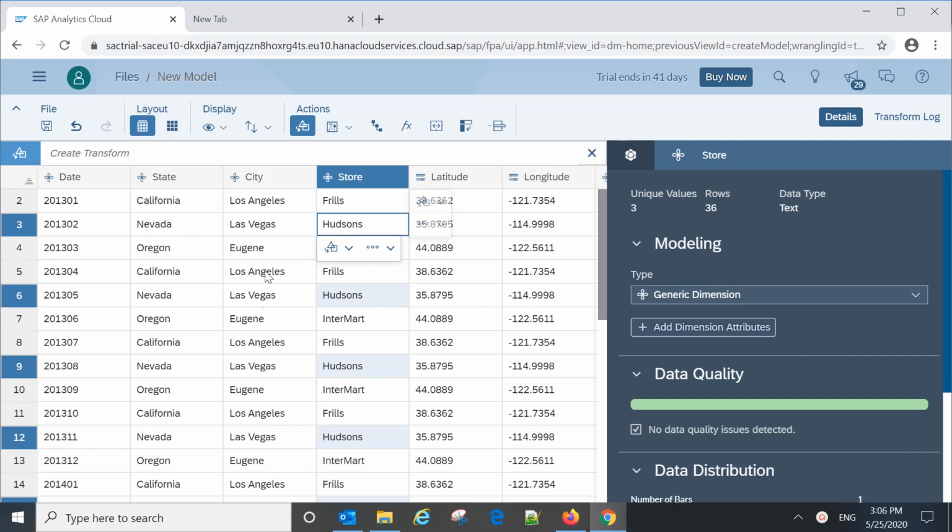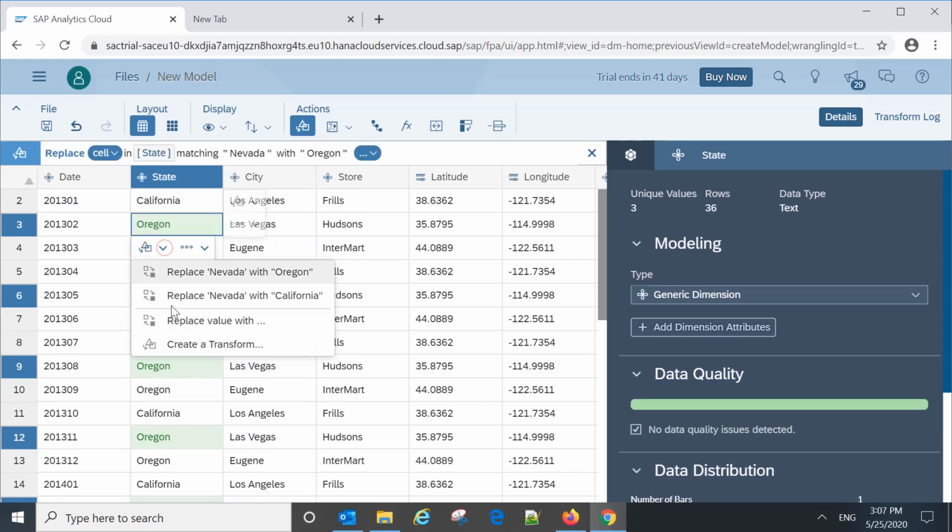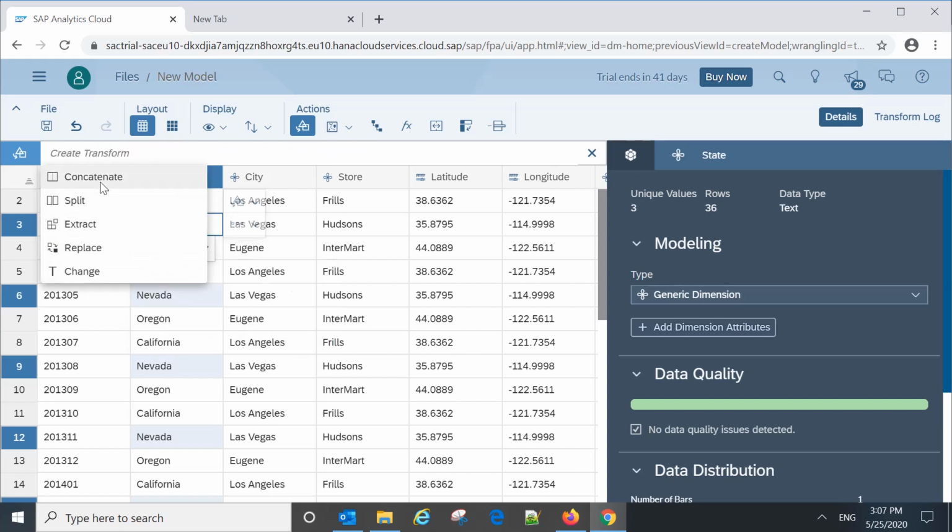So I have just created this model. I have imported one Excel file while creating the model, and we will see what the different options are. When we click on any of the columns, we can see there are options. We can either replace some value with some other, but there is another option which is create transform, where we can see concatenate, split, extract, replace, and change.